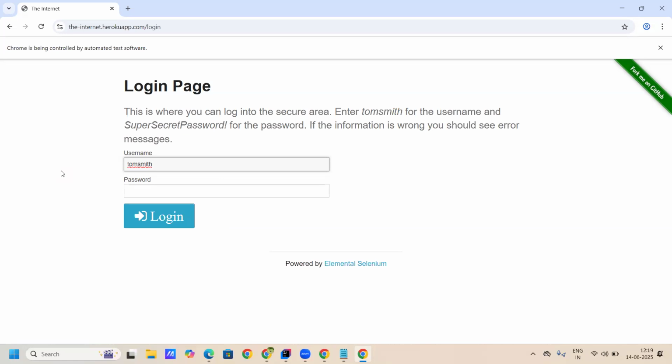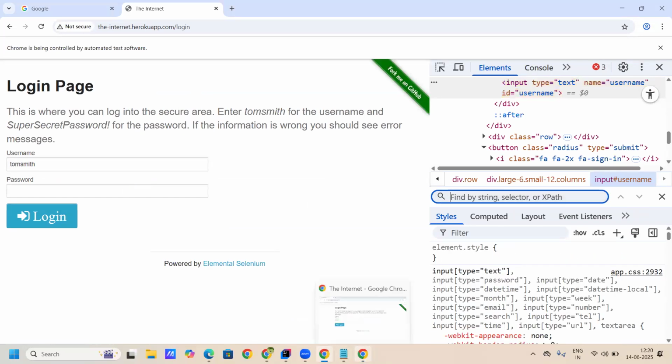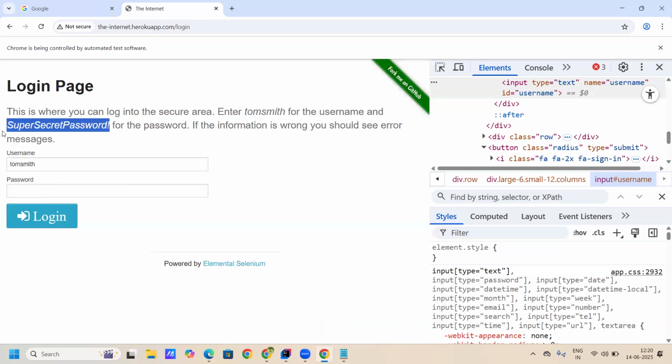Don't worry if you feel it's difficult. Nothing is difficult. You just need to practice it. You will get used to it. It's very easy. Now our second step is we need to find the password field, right? We need to send data to the password field also. This data we need to send here. So let's see the locator for the password now.